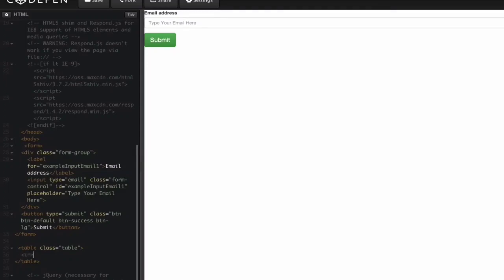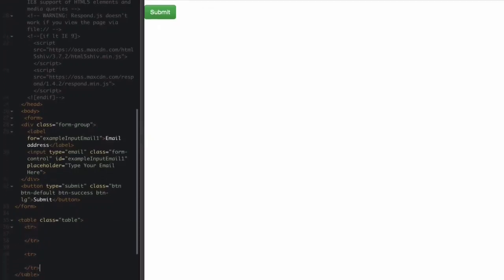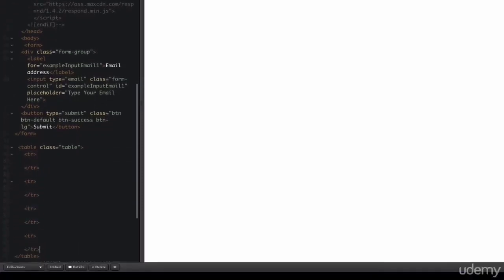So first, we'll make our first table row. We're going to have four table rows, so might as well just copy and paste them now. Two, three, four. Then we're going to have three table headers. Two, three. Okay, so let's do this first, and we are going to add a line break.